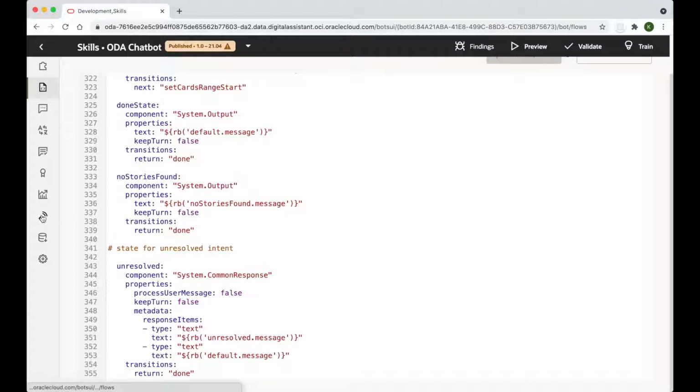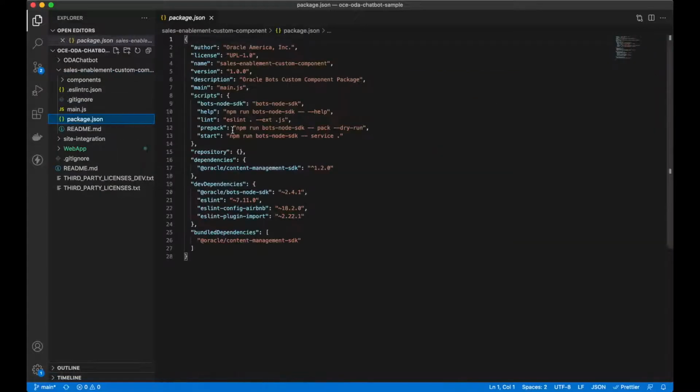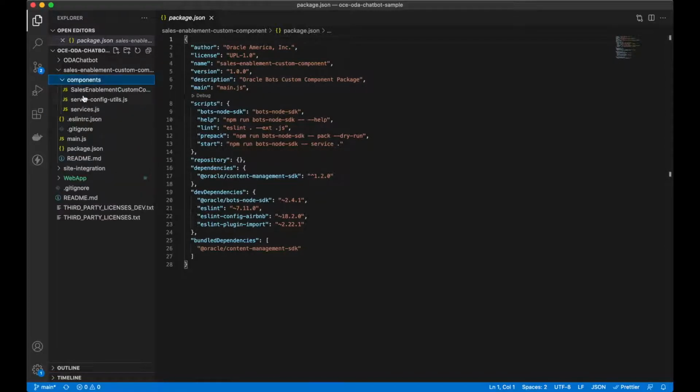Before we look at the component section of our skill, we have to go back to our code and take a look at the sales enablement custom component. Notice that within this directory, we have the package.json file along with some JavaScript files in the components folder. Let's go ahead and take a look at the server config utils file.